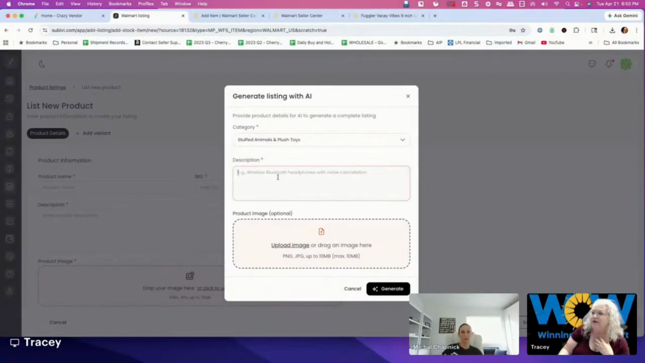Then we're going to give a description. This doesn't mean you have to type in what you expect to see on Walmart. We're just providing the AI enough information that it can take that and run with it. So I'm going to type in that this is Squishmallows, an 8-inch Edward the Eagle, 4th of July. That's what he is.